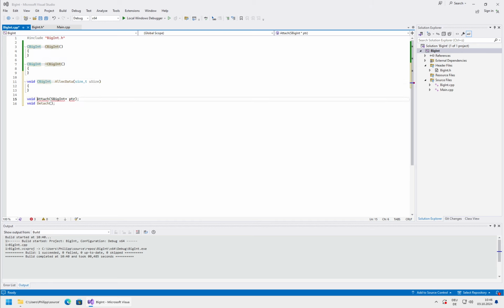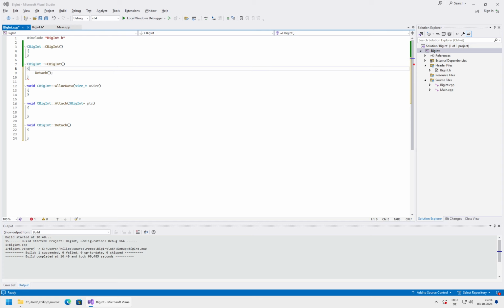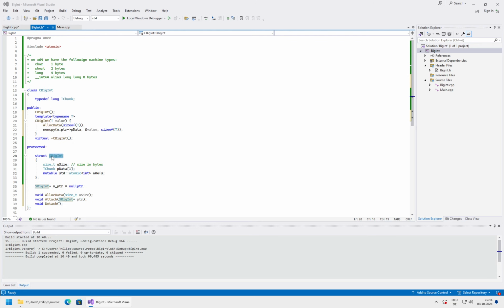And to make alloc data work, we will need all these functions to play together. And detach we can already use in the destructor, so that we don't forget to clean up the memory after we've used it. Okay, now let's see how we implement the functions internally. Alloc data, obviously we need to create a new object of type sbgint.